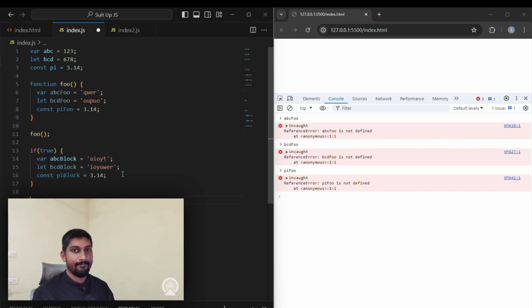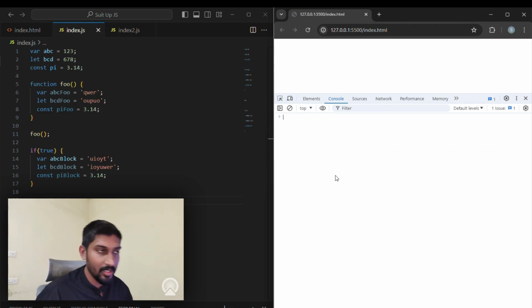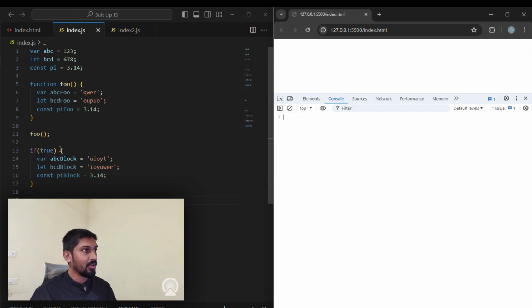Now let me try to access. Okay, I will save it. Refresh the browser, and from the console window, that is global scope, I will try to access these block scope variables. One which is declared with var keyword. Let's see if we can access that. Yeah, that is available in global scope.